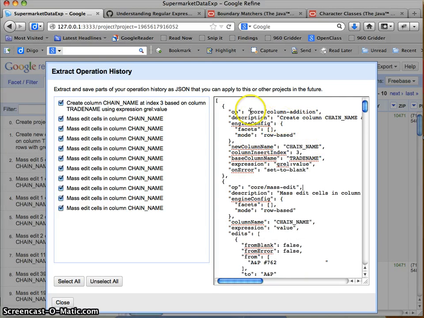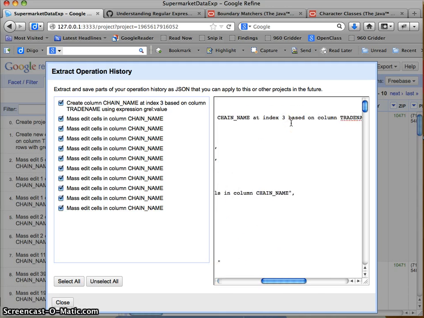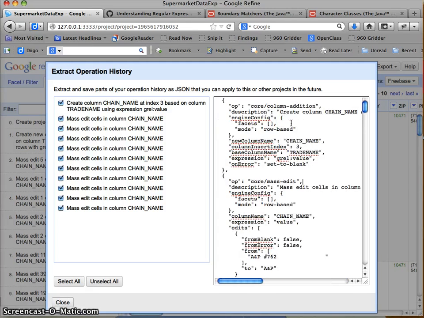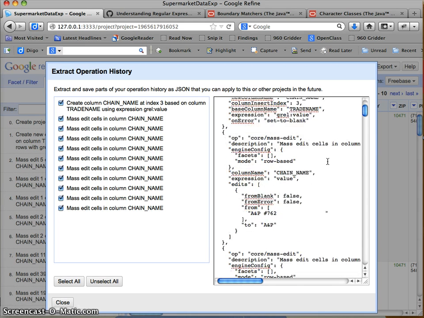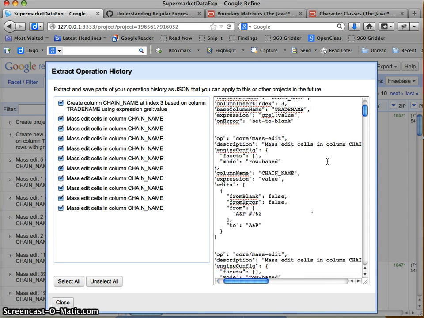So if we see, it says op, core column addition, description, create column chain name at index 3 based on column trade name using expression grel value. We're going to touch on that GREL thing in just a second. This engine config, probably not relevant to us. New column name, chain name, insert at index 3, right? So that's actually the fourth column because we usually start counting at 0. I believe that's the case. And then we come down here and we say, oh, mass edit cells in column chain name.